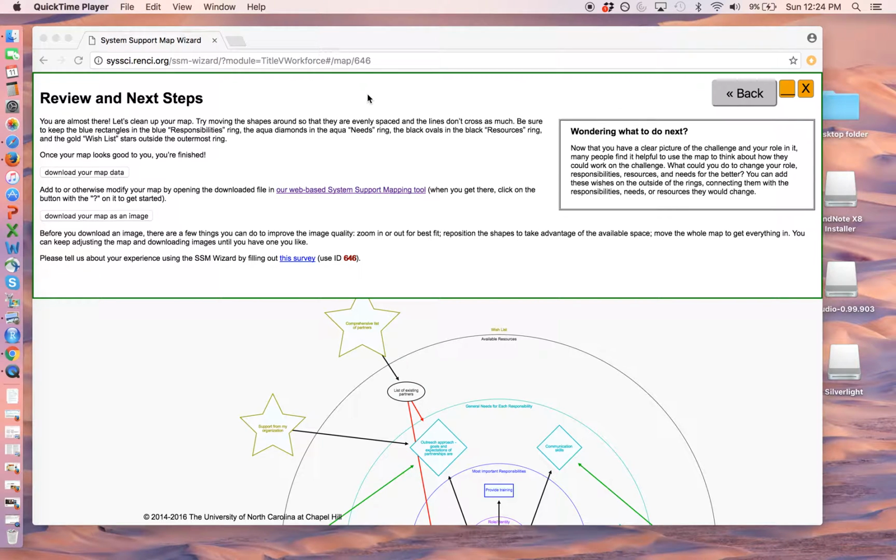Congratulations! You've finished your system support map. Now we'll show you a couple of things that you can do with your new map. Most importantly, it's really important that you download your map data.